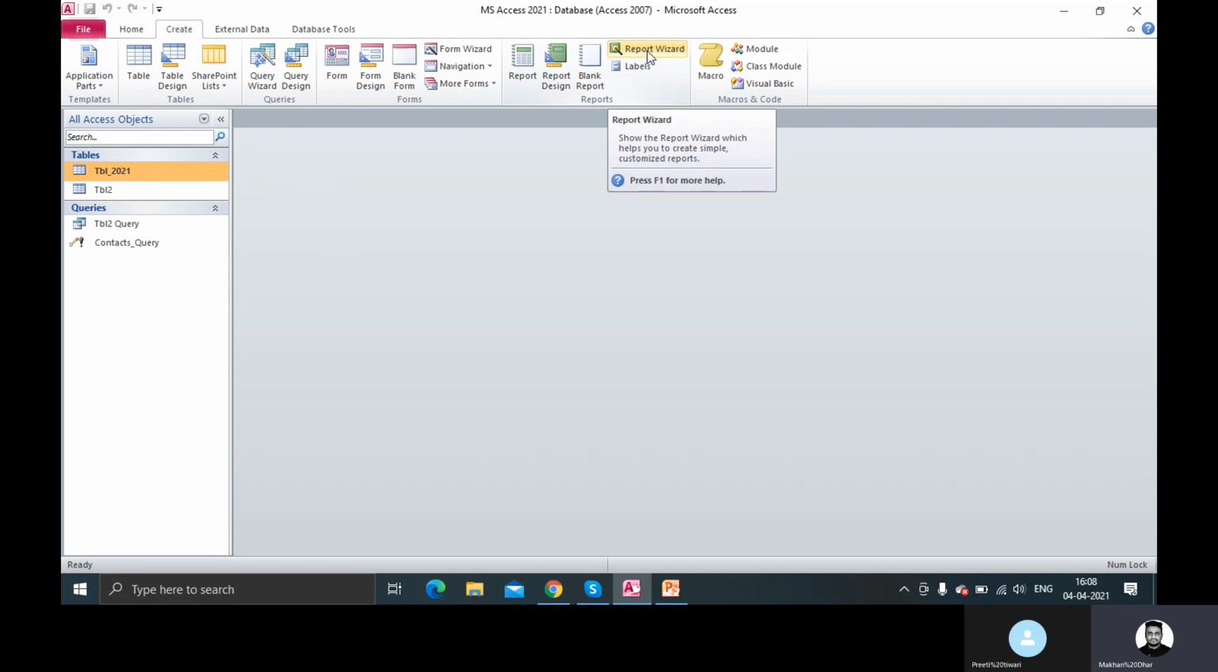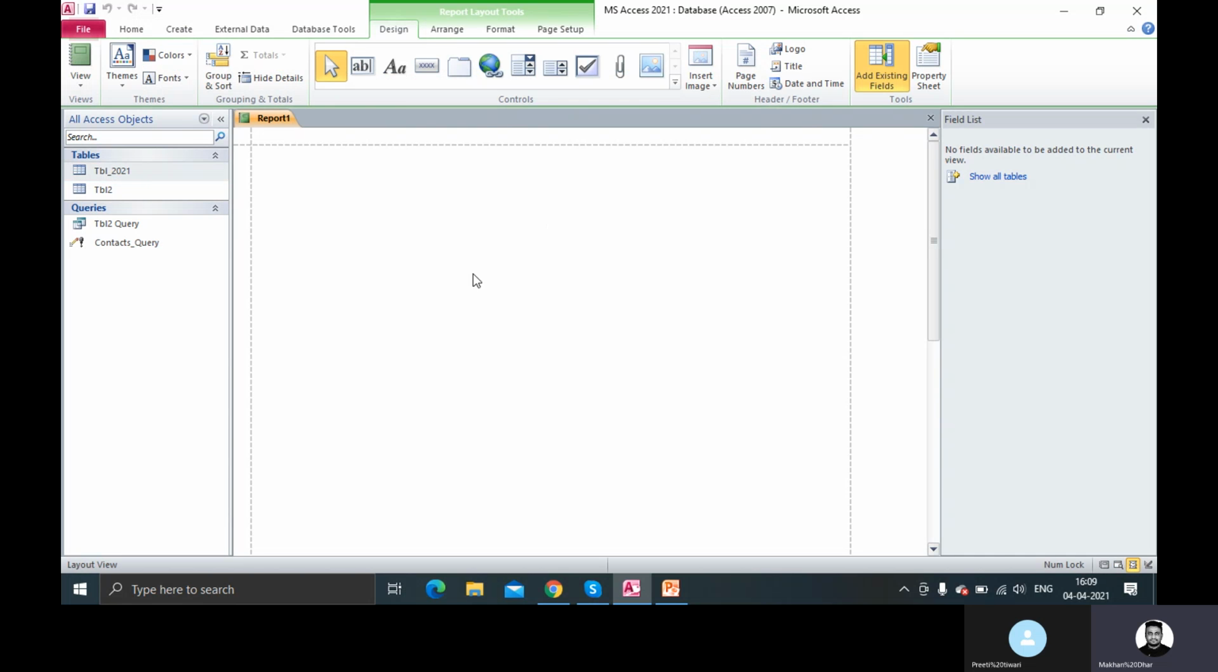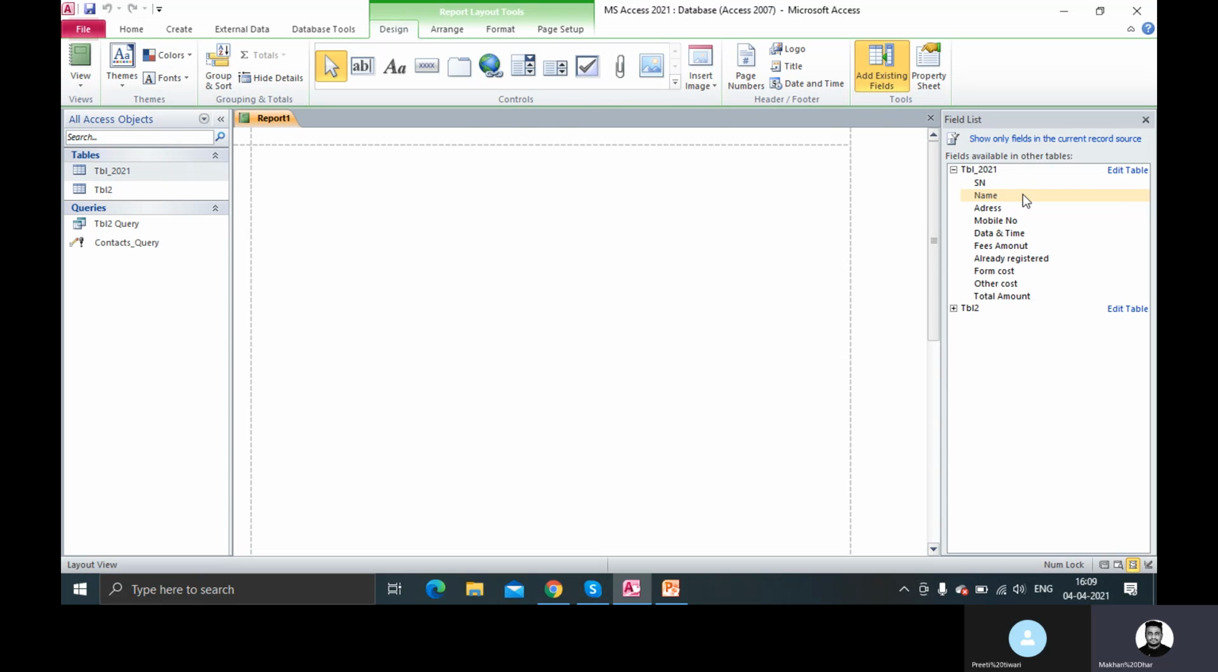There are a few differences between report design and blank report. Blank report is nothing, it will give you the template. It will be completely blank. On blank, you have to add all these fields, whatever you feel you need from the table. On the right hand side, you can see show all tables. It's all about our tables. However many tables you created, it will display here. I am looking for this table, table 2021.